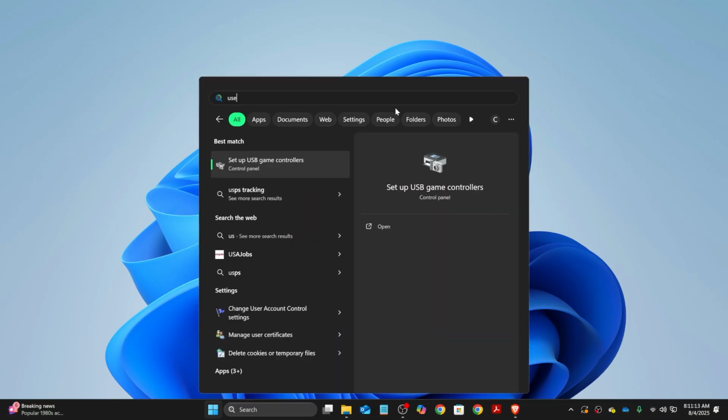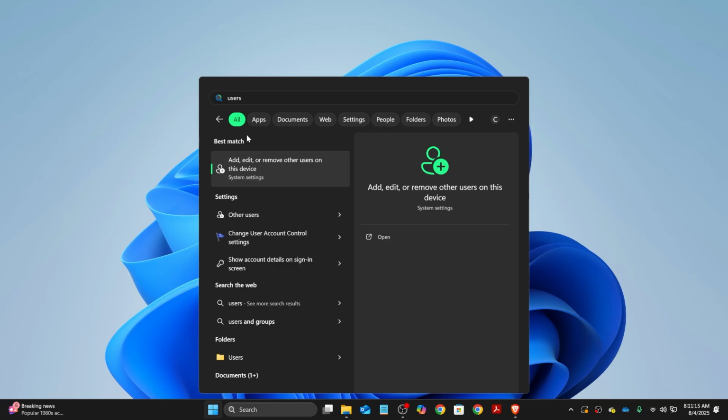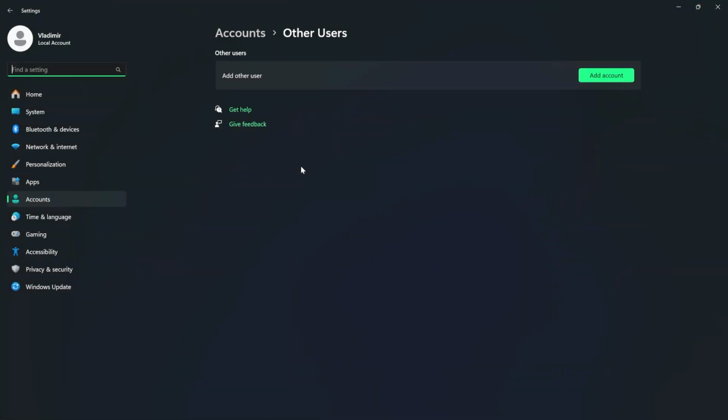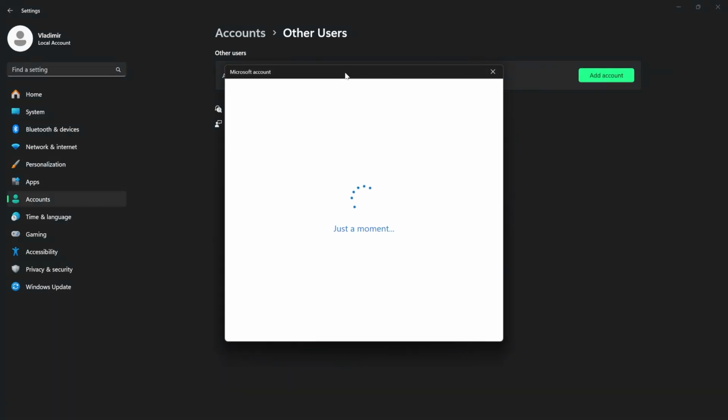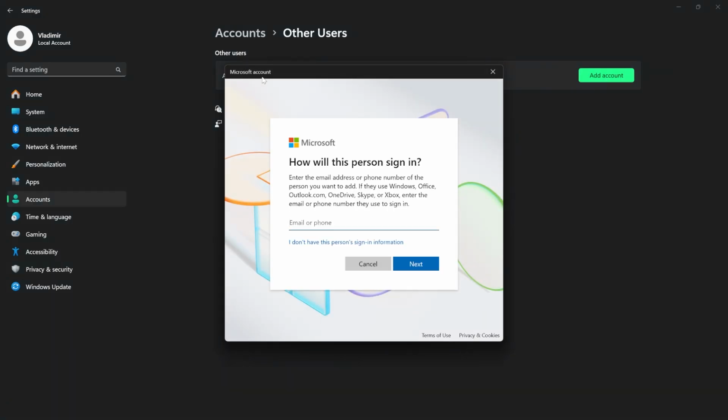Now, go ahead and type here "users" with an S and you should be able to see "Add, edit, or remove other users on this device." Go ahead and open that one. And as you can see right now, we don't have any other users here, so I'm going to click Add account. And then from this point forward, you're going to go ahead and log in with your Microsoft account.